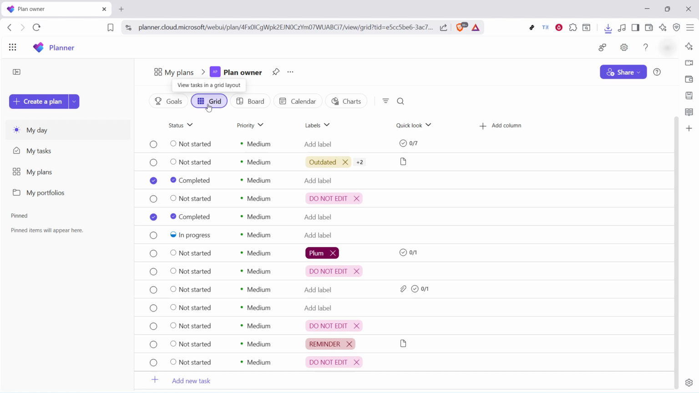For example, one view may be better for scanning tasks quickly, while another may help you focus on details, deadlines, or overall structure. If you're collaborating with others, changing the view can also make it easier to present information in a way that's more useful for the conversation you're having.